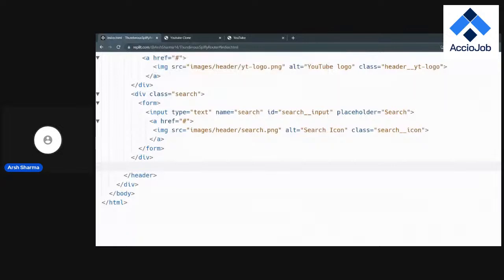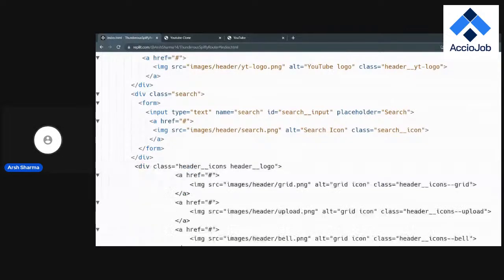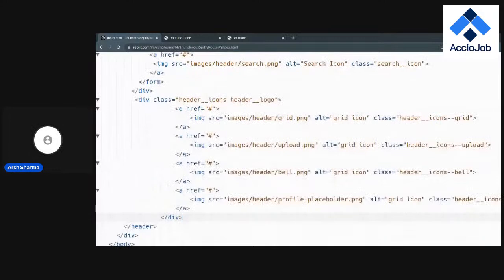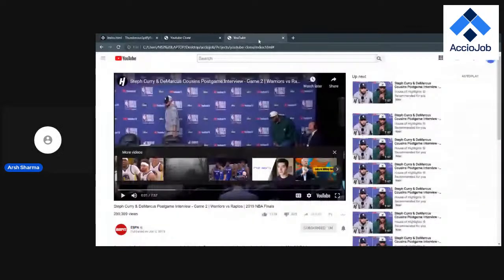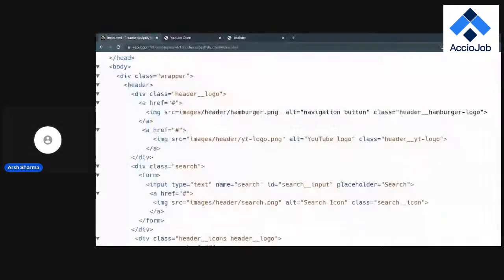So I'll just show you the code for that. So here we have a div with all the header icons and the header logo. Inside the link, we have the grid image, the upload image, the bell icon, and the profile icon. So these are the four images that you can see here on the top right. So the placement part, the CSS part, will be done in a while. Here, the HTML part, we should be now able to see the four images. So let me just run this tag quickly.